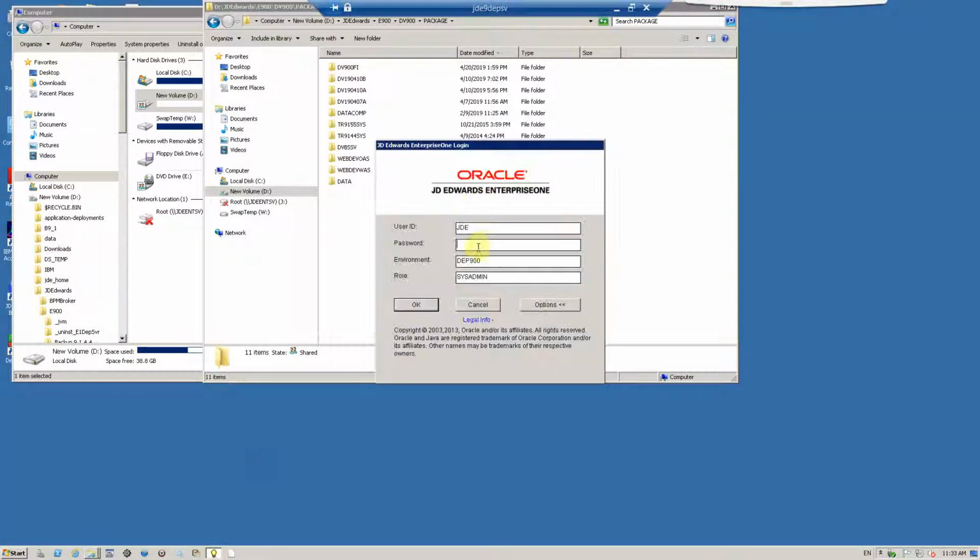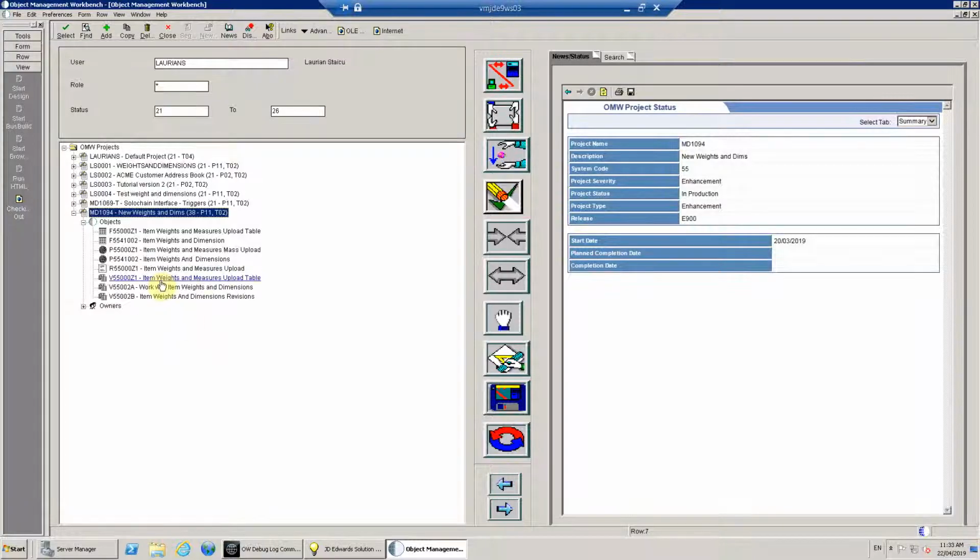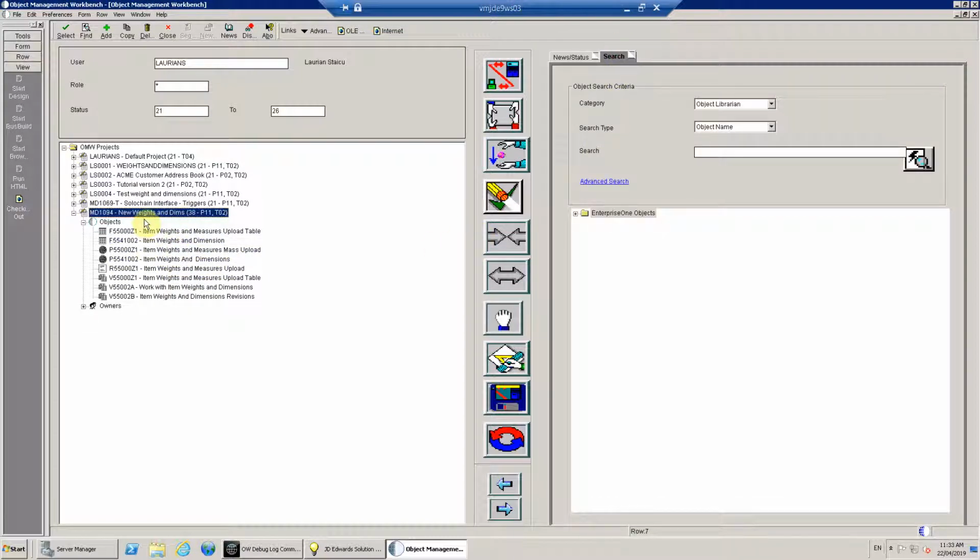Okay, so when you log in, there's a special environment, and the environment is DEP 900 deployment. When you're working here, in your environment over here, when you check in, you're checking in to the storage area.